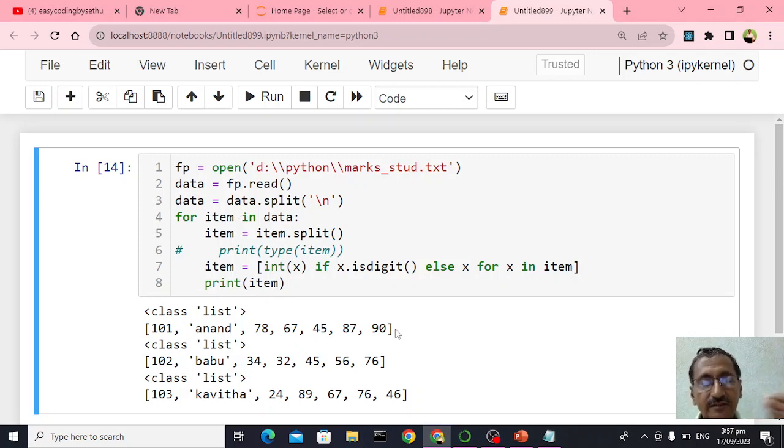When we split, the item was a string. It is split to create a list here, item. Then we iterate on 102, Babu, 394, like that. We keep on going. And this is very important. This is called list comprehension, which creates a new list, and it has a condition.